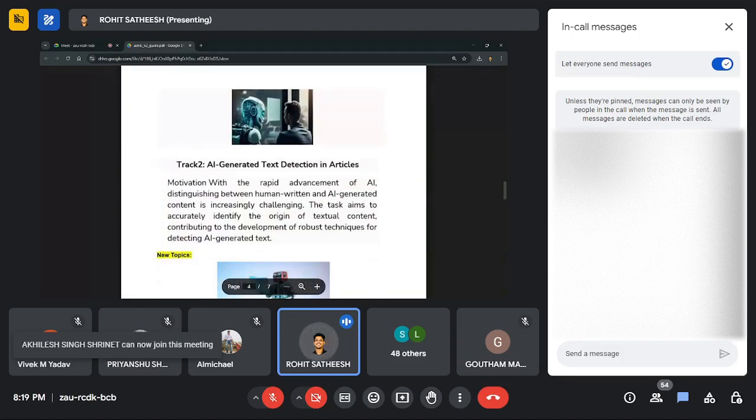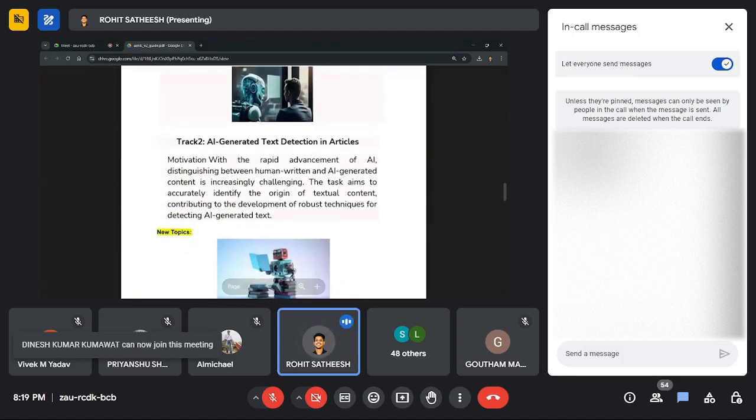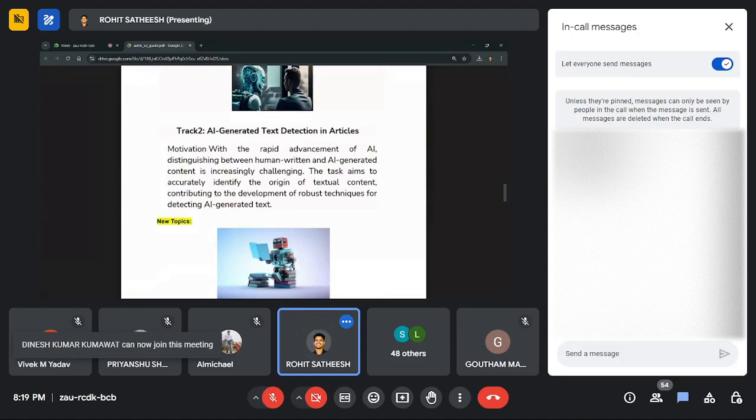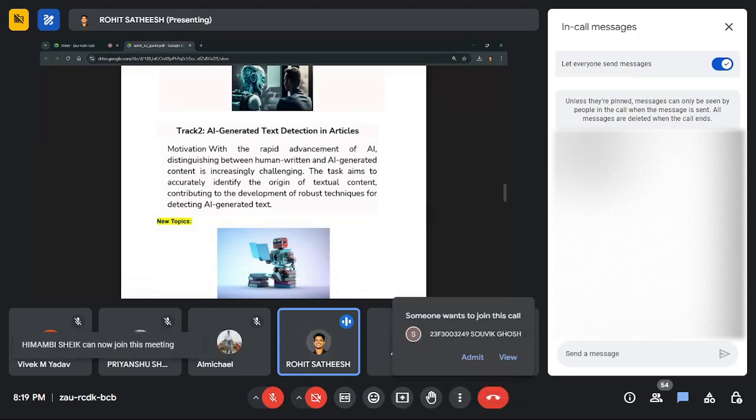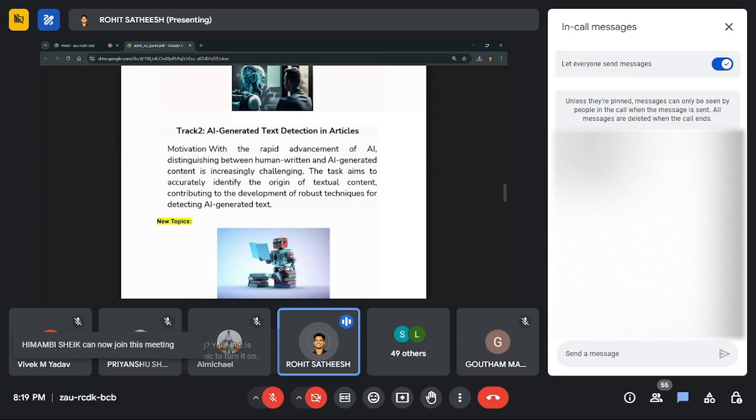The second track is AI generated text detection in articles. And again, I don't have to stress the importance of this, because all of us, to various extents, are using AI tools, especially ChatGPT, for various works and assignments as well. So it becomes really important that we're able to distinguish between what is generated by AI and what is generated by a human. And that in itself is what you're going to be doing in this track.